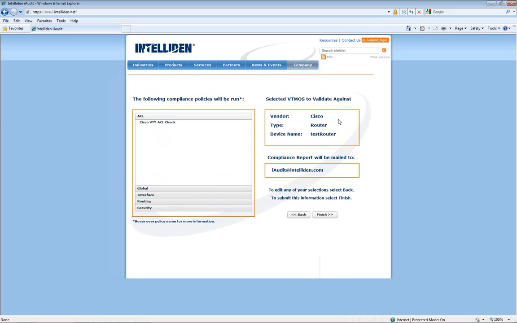What this does is tell you that we're going to test your configuration, the device name of test router, against the Cisco and router type. If it was a Juniper, it would say Juniper and router, etc. This is where the compliance reports will be mailed to. This should be your email address. If it isn't, there might be a problem, and you can contact us if you have any issues with that.